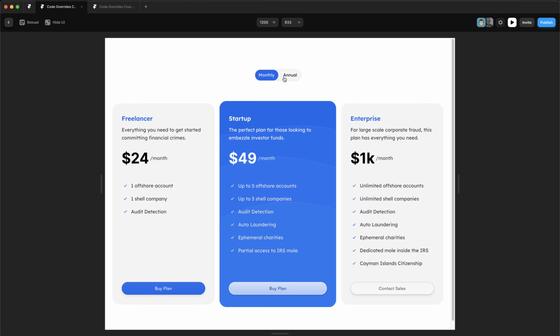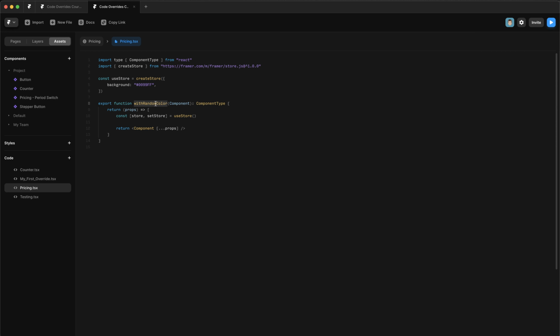And let's just think a little bit about what overrides we're going to need. We're going to need one that toggles the period. We're going to need one to display each tier's pricing. And then we're going to need one to display the period. So we hop back into this file. Let's just call this one withTogglePeriod. And this will be the one that actually triggers the period change.